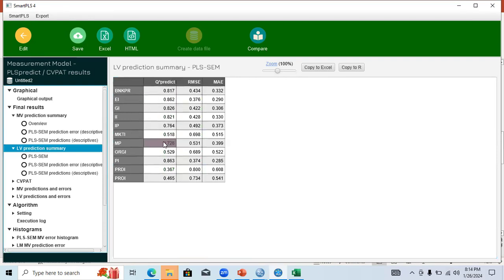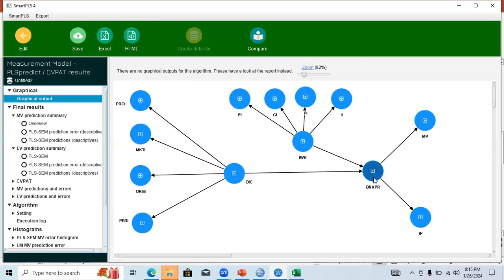You can use this table because it is showing the prediction indicator wise, or construct wise. So these Q square predict values should be greater than 0. You can see here these values are greater than 0. It means that our dependent variable has a good predictive ability, as well as other constructs have a good predictive ability.